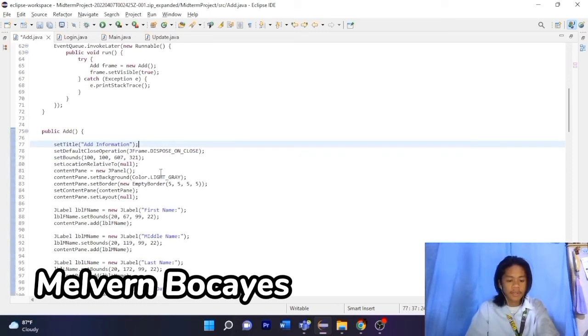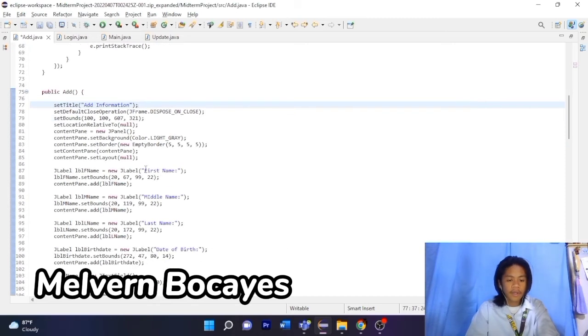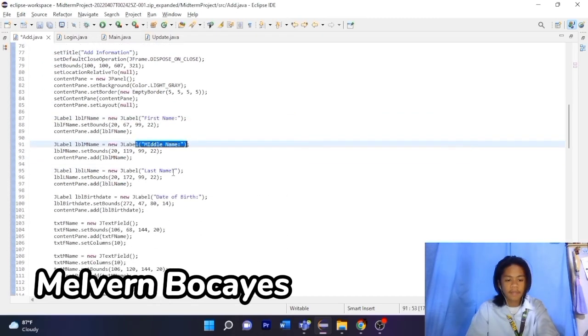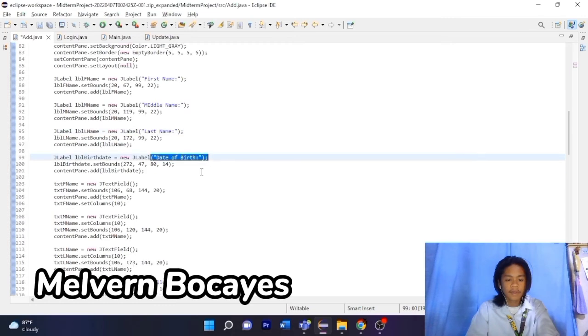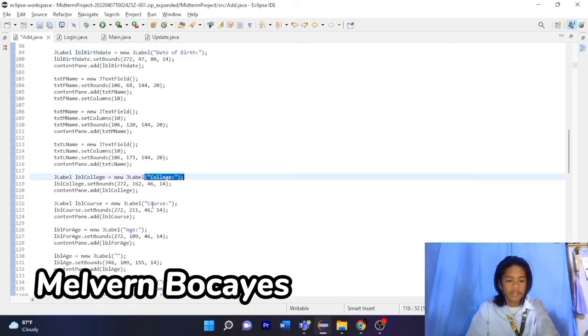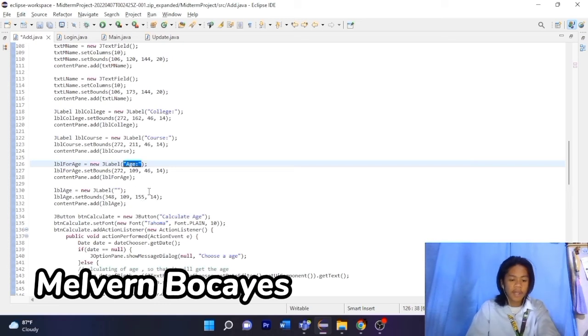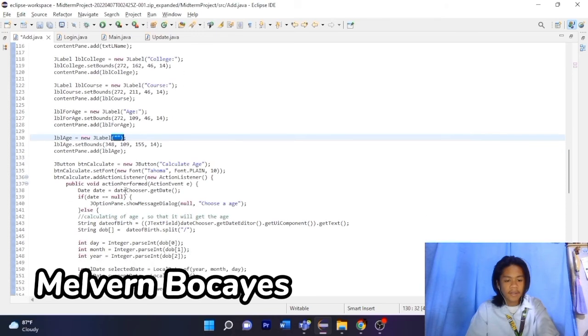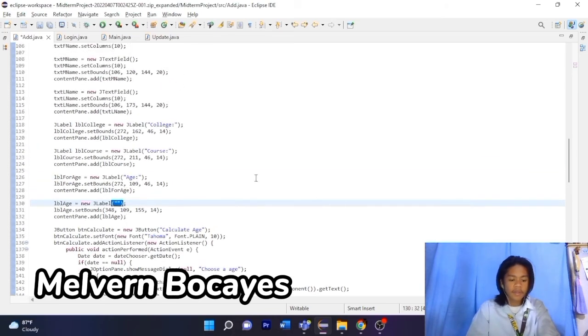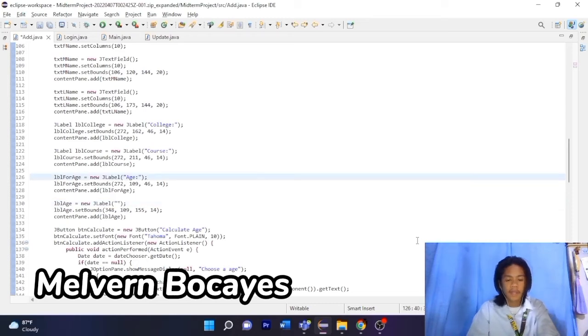So we can use the JLabel component for the first name, middle name, last name, date of birth, college, course, age, and a JLabel age without text inside. And we also use the text field component for the last name, middle name, and first name.